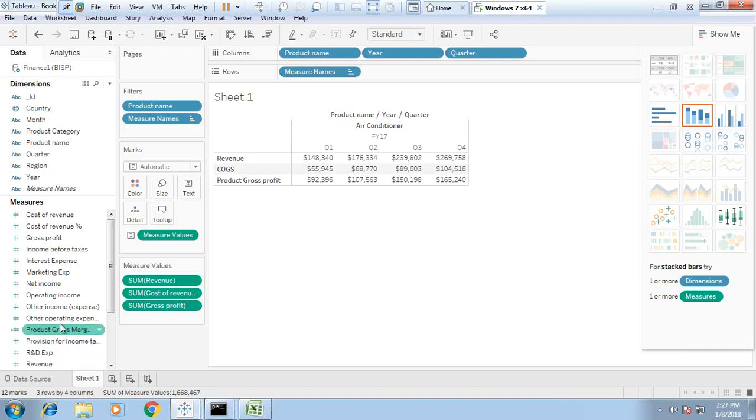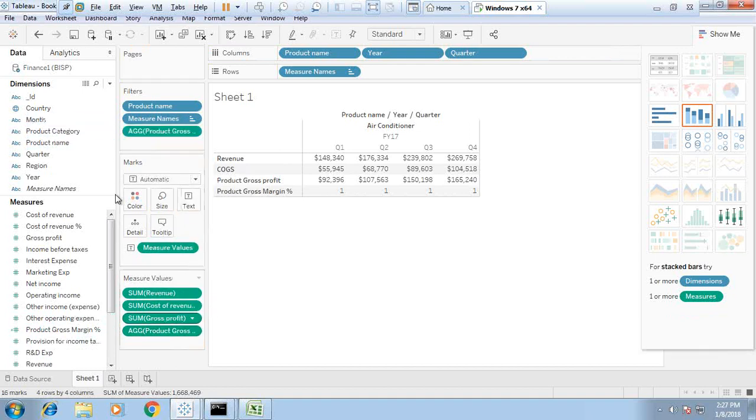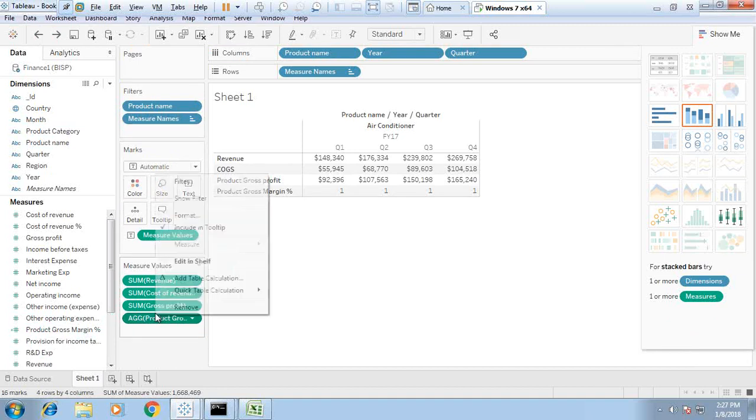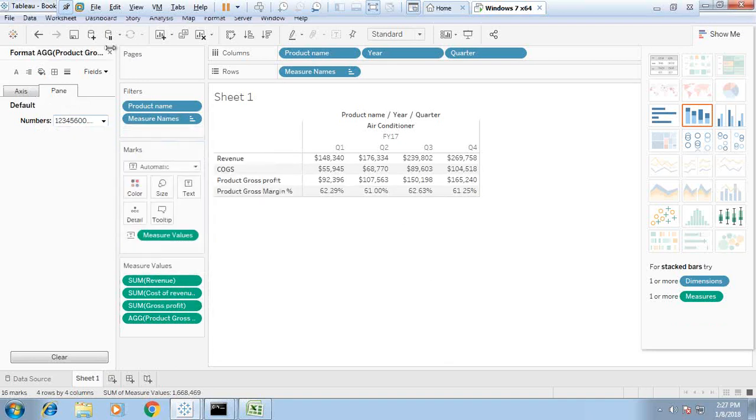The calculation is okay, and I drag and drop product gross margin percent, and I'll add the formatting. Oh, sorry, I did it not for filter, it should be format, and I change it into percentage, 2 decimal places.